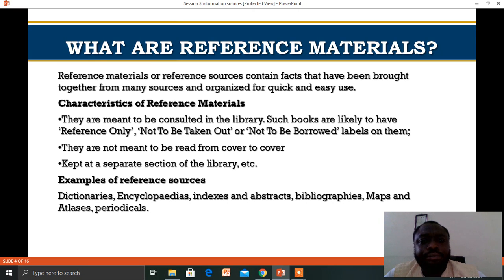Now, we come to what a reference material is. I tried explaining it a while ago. The reference materials contain facts that have been brought together from many sources and organized for quick and easy use. So that one is a lot of information that has been put together. So you consult it for quick answers. Maybe when you pick a dictionary, you want the meaning of a word, or you want the adjective, or sometimes the synonym to that word. When you pick a dictionary, it helps you to be able to locate that.